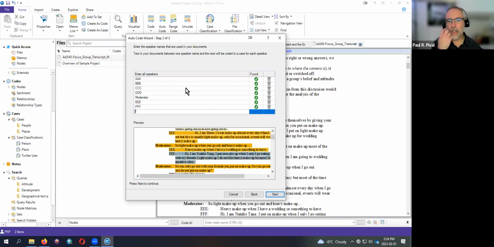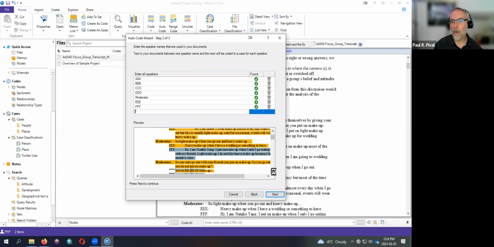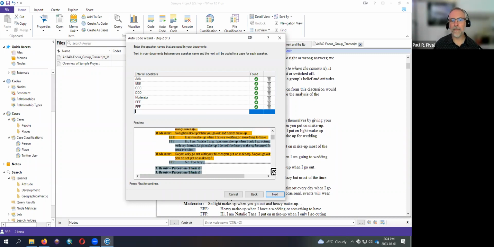But this also does show you that if you do have a transcript, especially a focus group transcript, you do want to take the time, ideally before you bring it into NVivo, to label each of the speakers. So you do have the ability to tell NVivo, hey, each of these people is a different speaker, and I might want to care about who is doing the speaking.